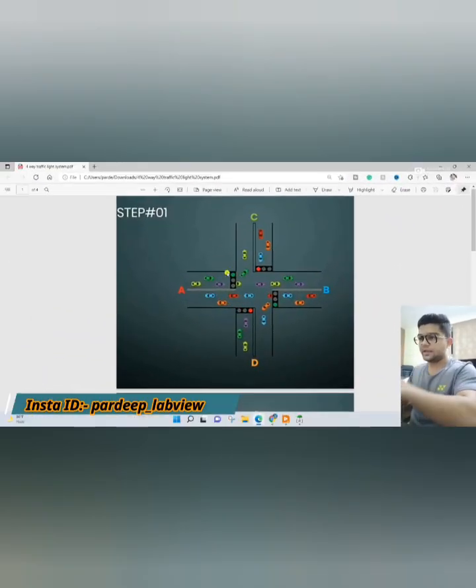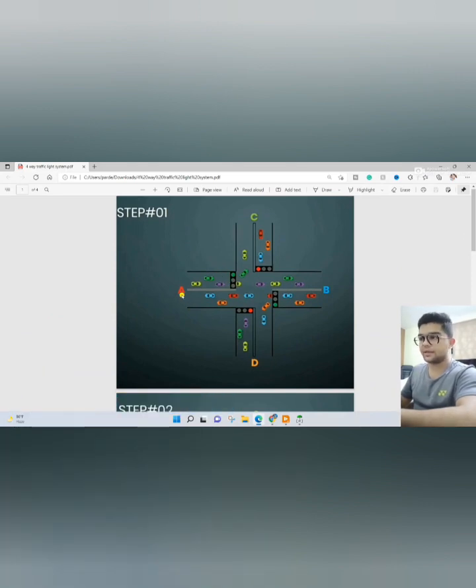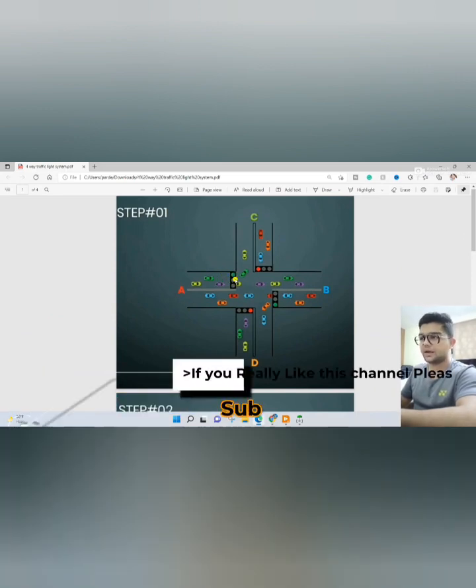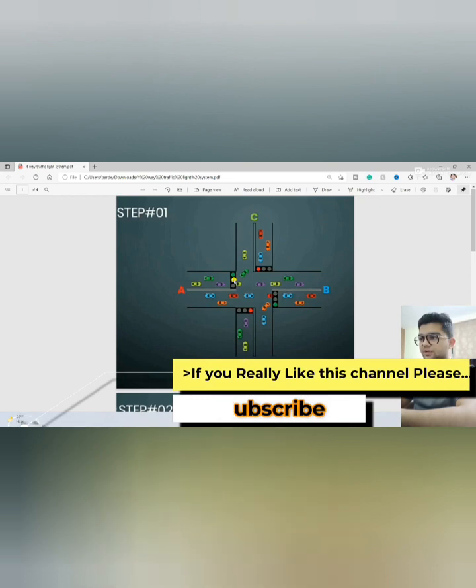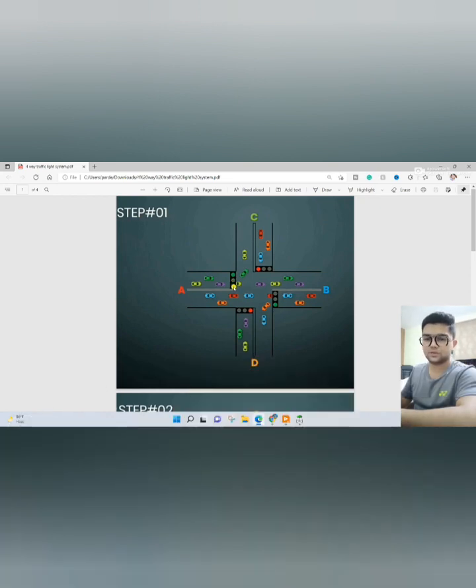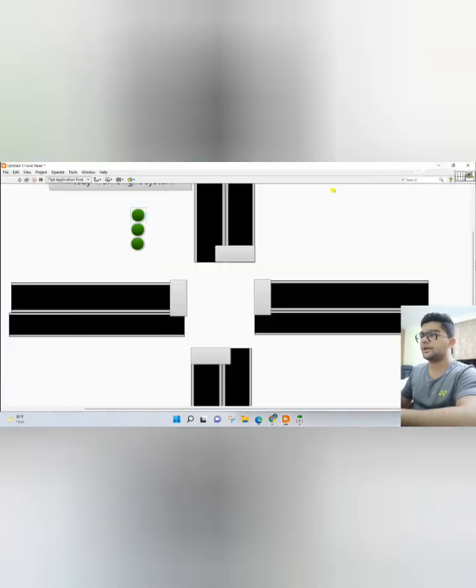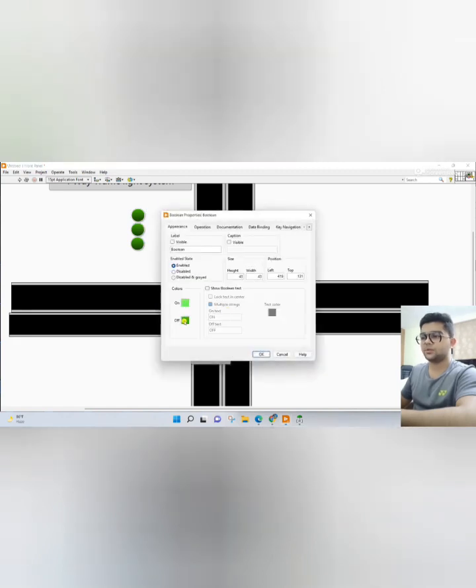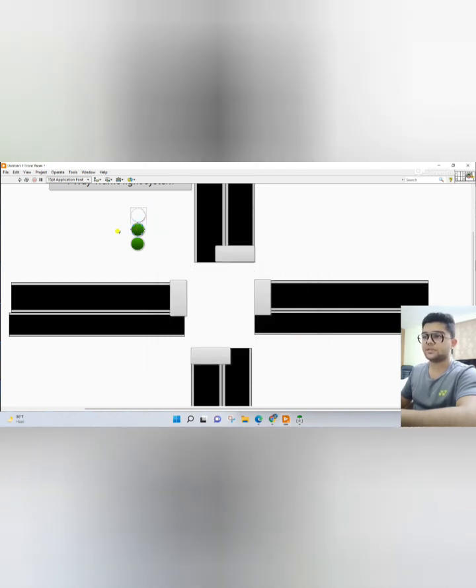Let's first focus on A. A is this one. First is green, the center one is yellow, and the end one is red. Same process we do. The first one is already green, you do not need to change it. But right now we need to turn off the background. How can we do this? Right click here, go to Properties, and you see there is an Off option. Click on this one, select white here like this, and click OK. Same for this one.